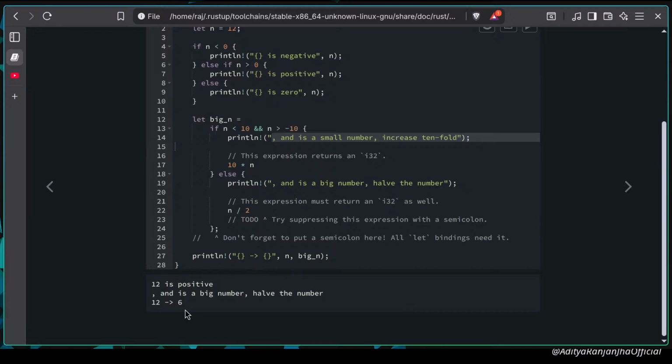And this is also println. So we are seeing this n and the big N. So big N is assigned the value of whatever the condition is getting satisfied, and then the value is getting assigned to big N, and we are printing that big N over here. We can't just use big N before it even assigns the value. So we can't use it in the else block or in this block anywhere else. So it's telling me to try suppressing the expression with a semicolon.